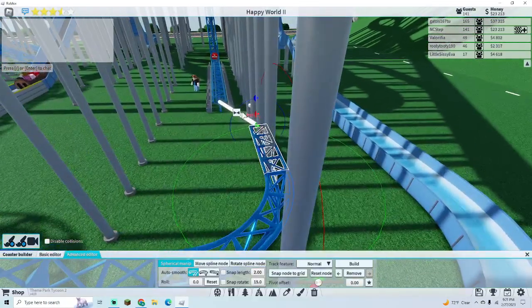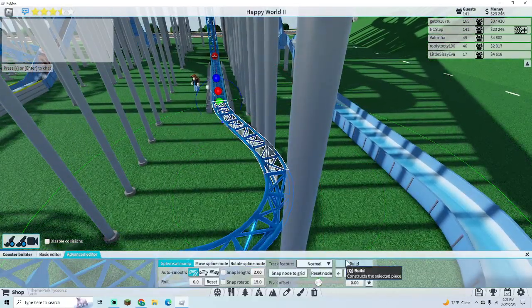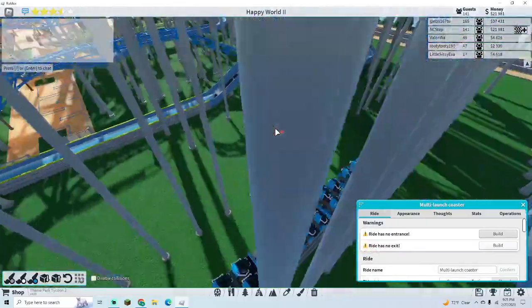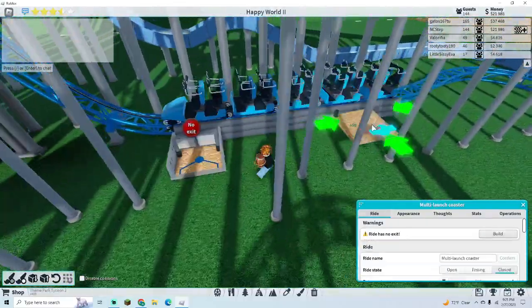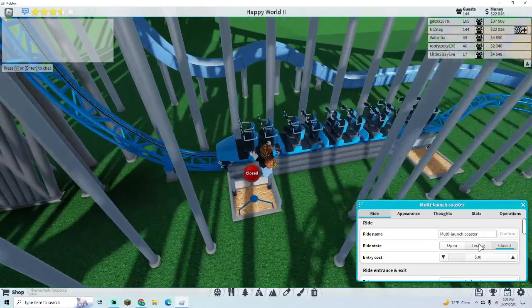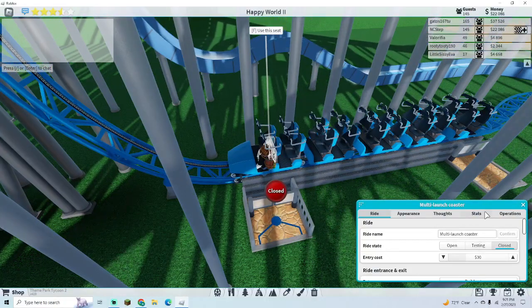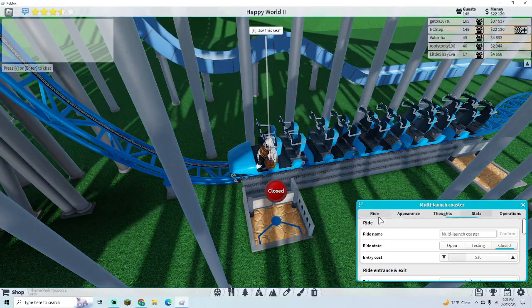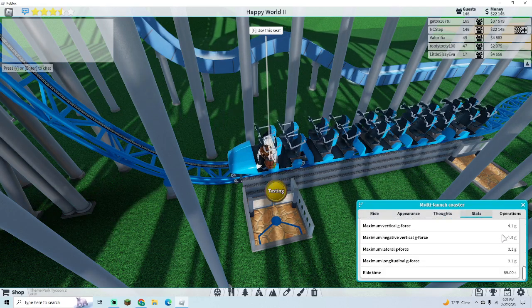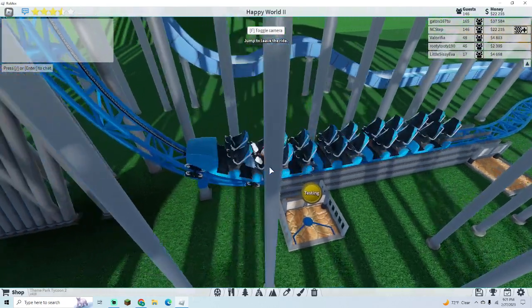Let's use the advanced editor. Yeah, that'll work. Whoa, look at this thing. Okay, let's do testing. So what's the stats? So it must be in. So it lasts almost a minute and a half.